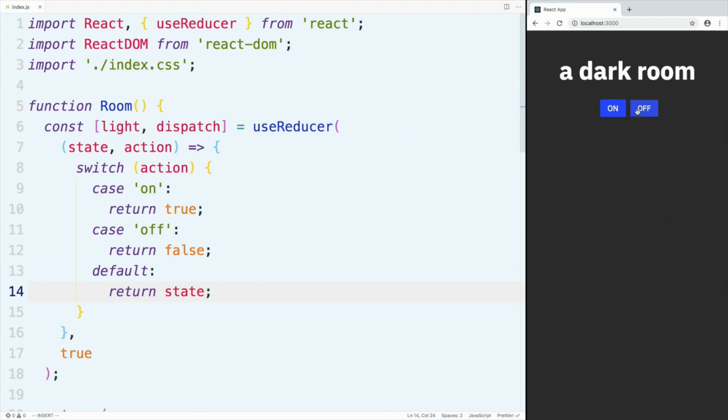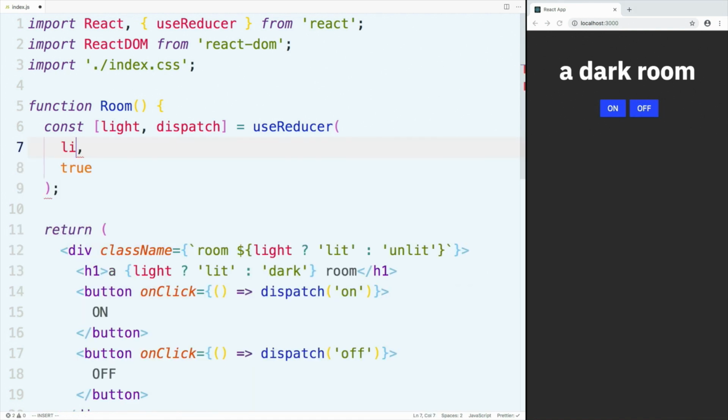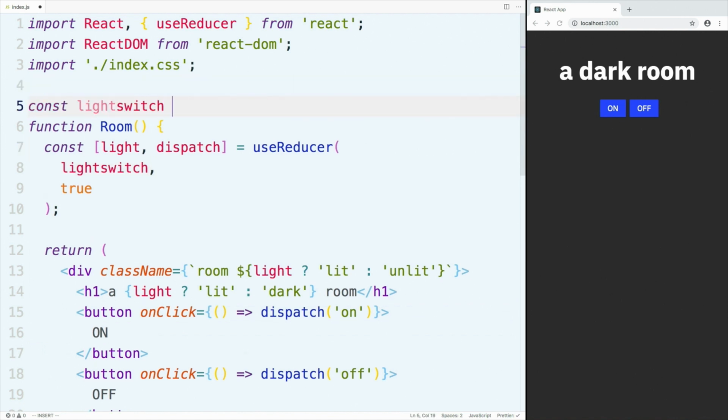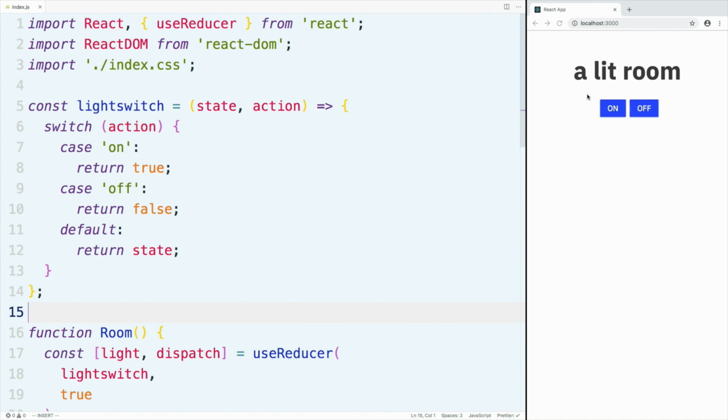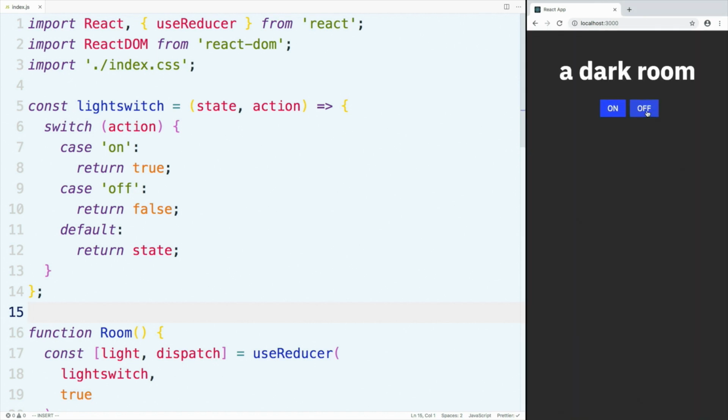We've got our little room now. We can turn the lights on and off. Cool. The other neat thing about useReducer, though, is that since this reducer function doesn't depend on any variables in scope here, we can just cut and paste the whole thing into a new function called lightSwitch. And now we can reuse this across components. You could even put this in a separate file if you wanted.